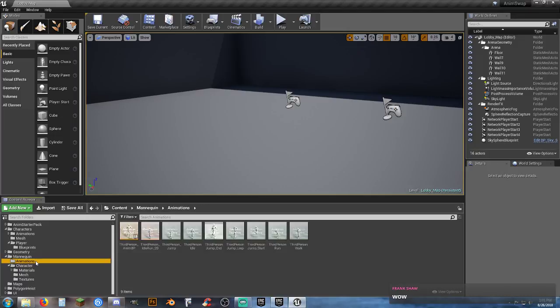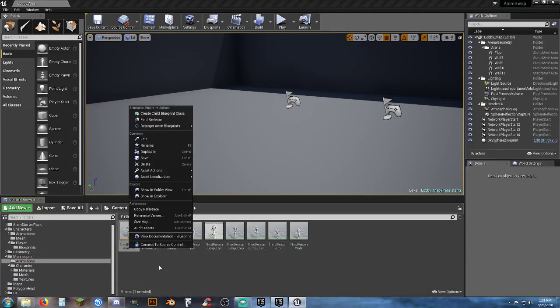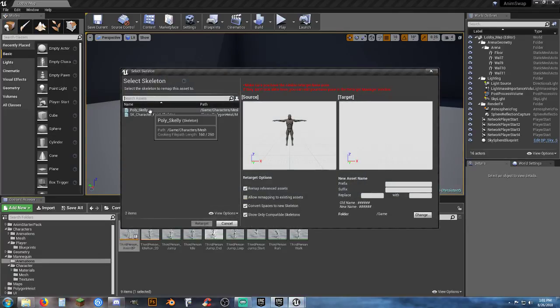So let's go ahead and go to our animations, and we have a third-person animation blueprint. Sorry if I'm moving kind of quick, you can always slow down and back it up a little bit, because this will be saved after I get done with it. So I'm going to duplicate the animation blueprint and retarget. Go to my poly skelly. You see now I have a preview there. I'm going to replace in this box right here.